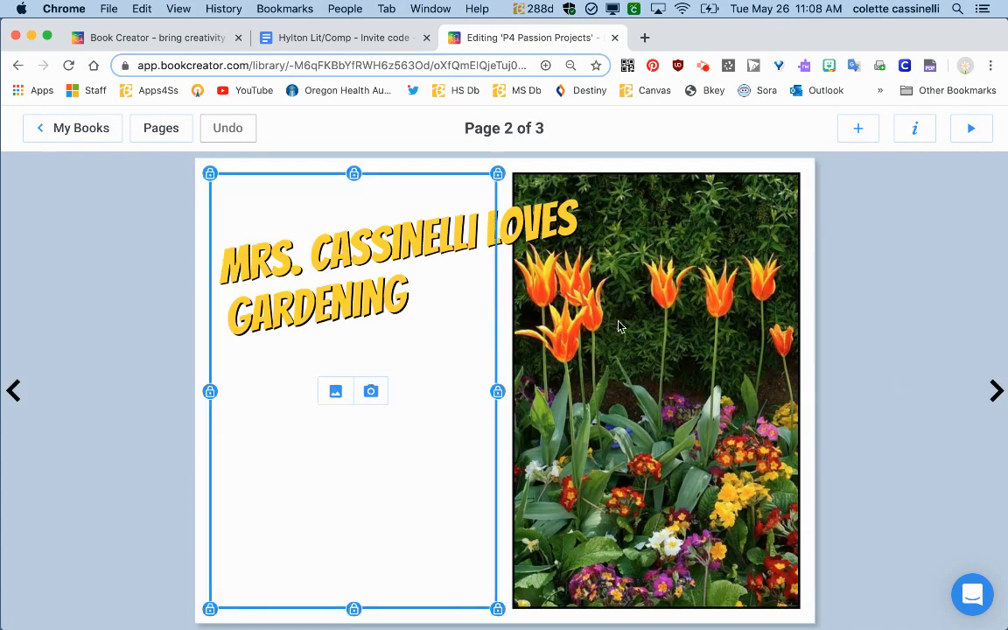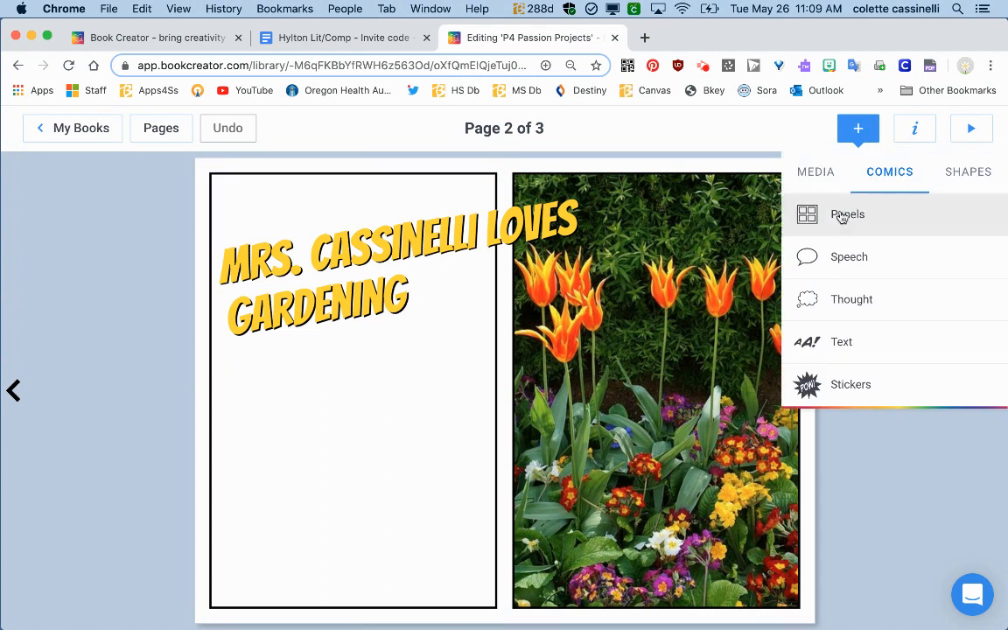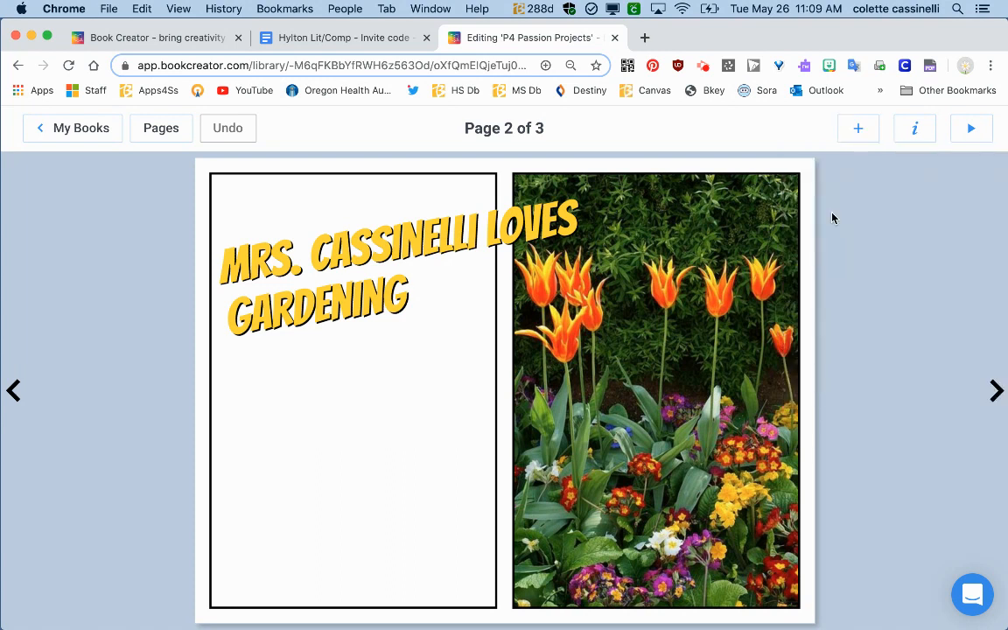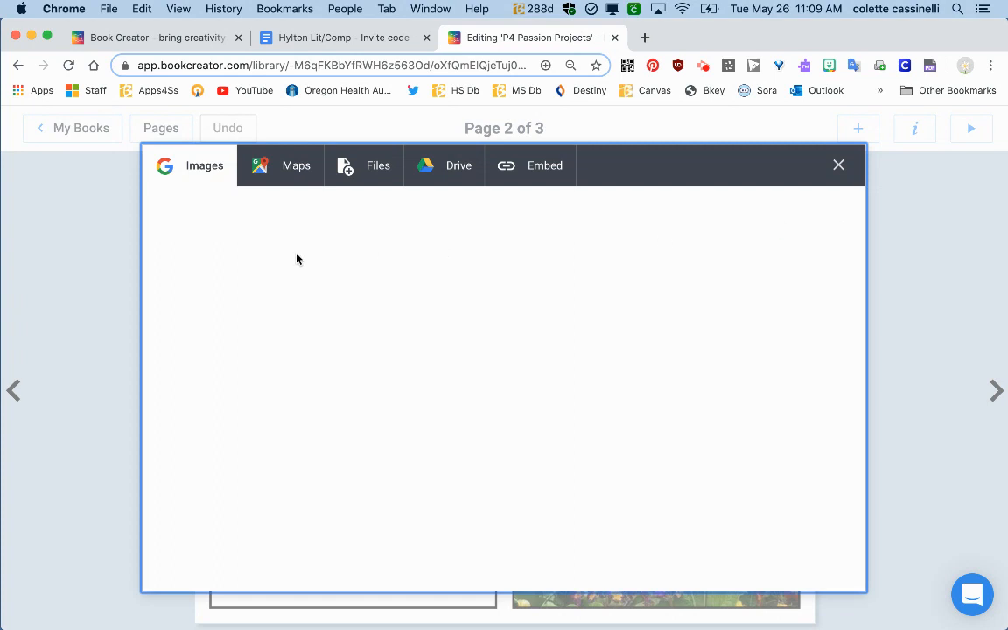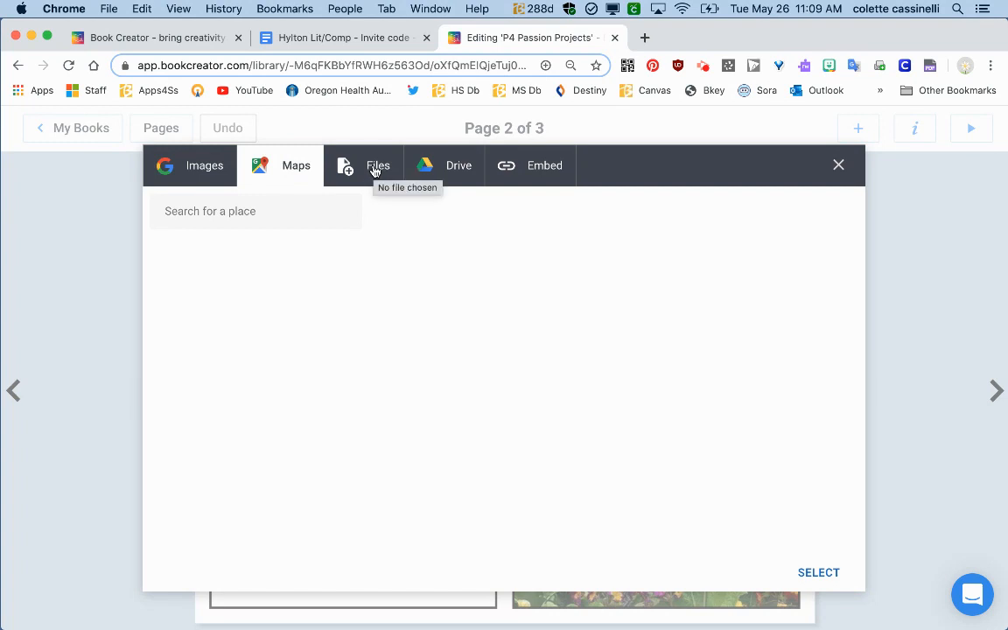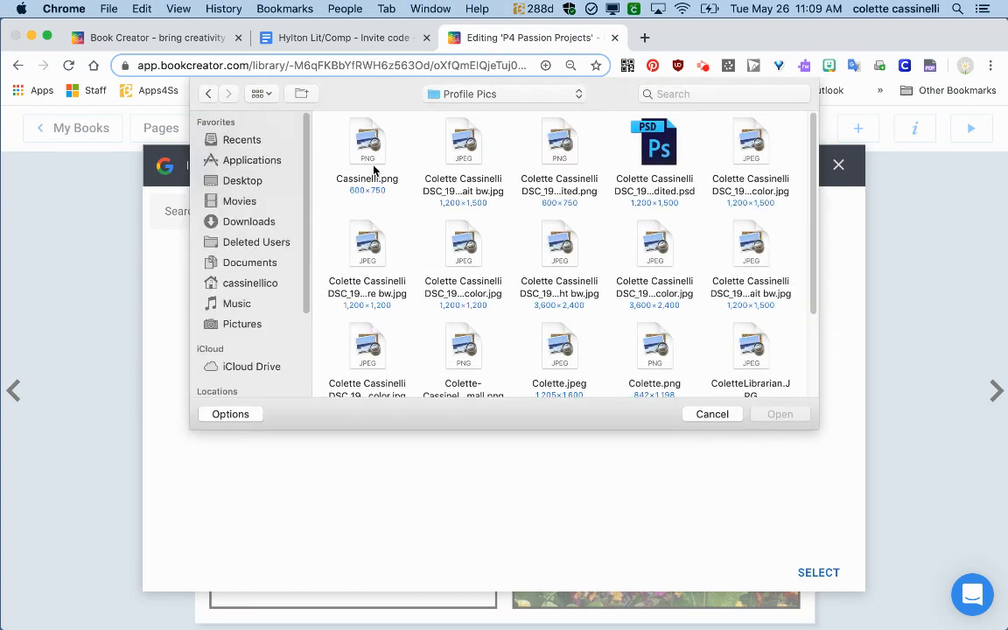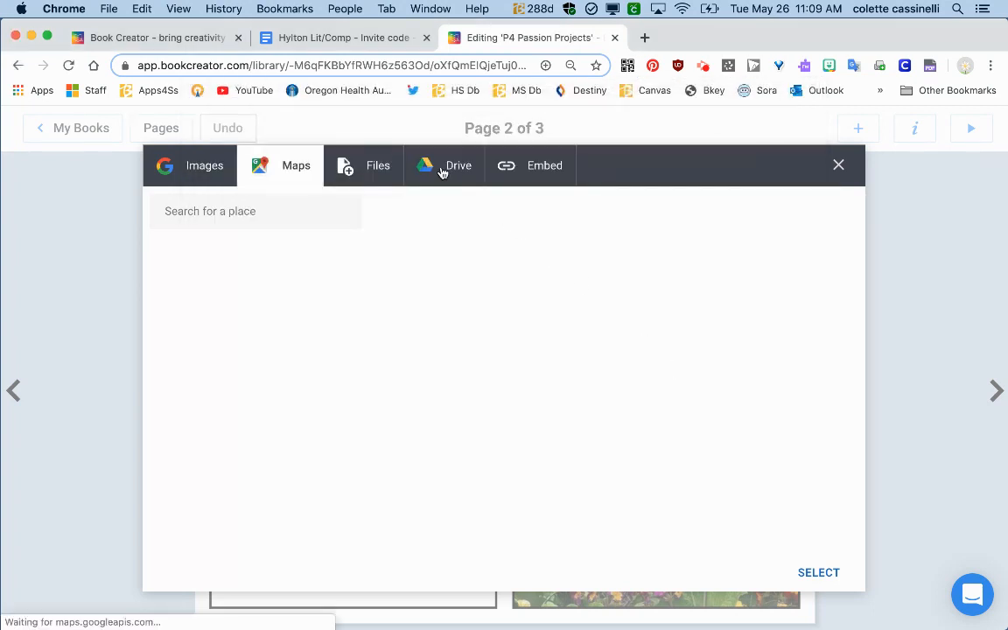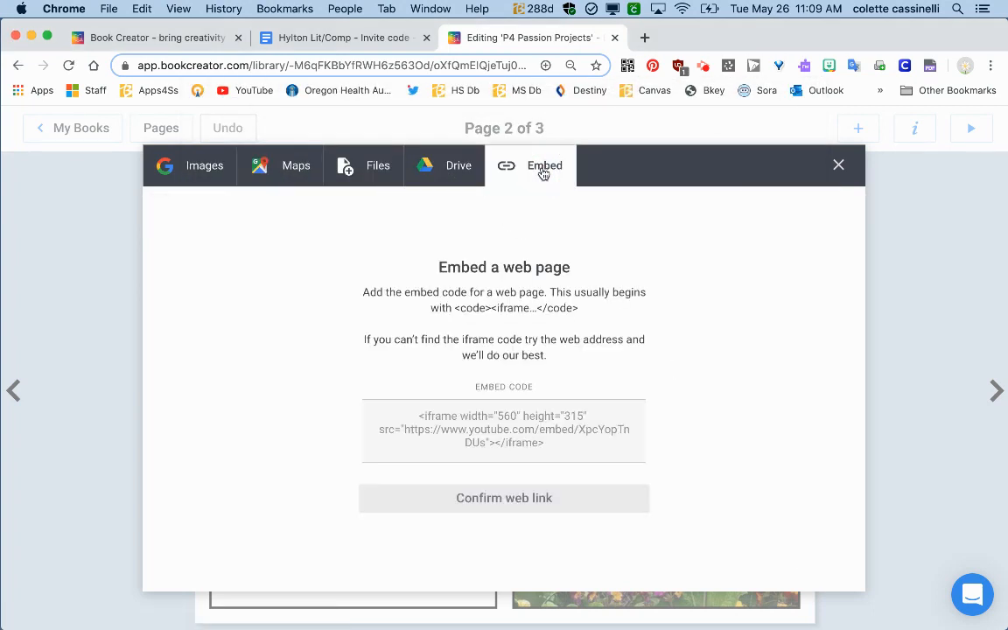So what this back here is a panel, and how you insert new things onto your page is that you go add an item, and these are all the different things that you can add. You can add panels. You can add speech bubbles, you can add text, these stickers, you can import all kinds of things into your pages. So if you want to include an image, a map, if you have a file like a PDF or something that you did research on, you can upload it. You can insert things from Drive, and you can even embed things.